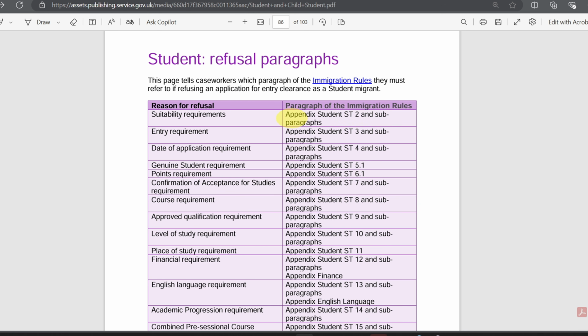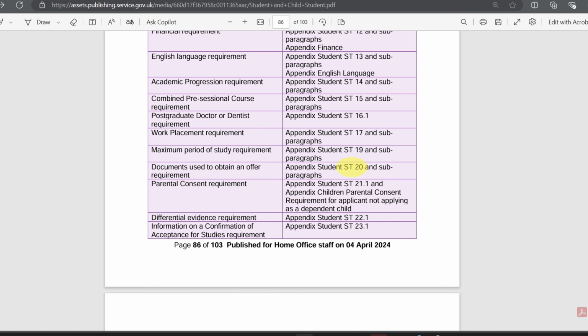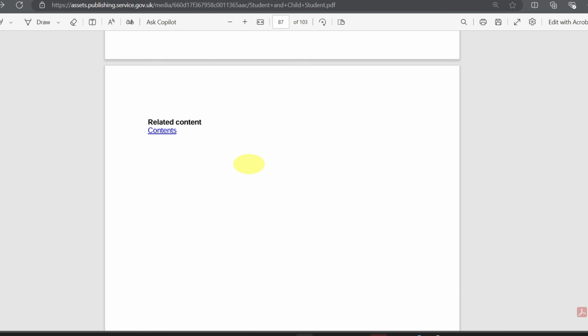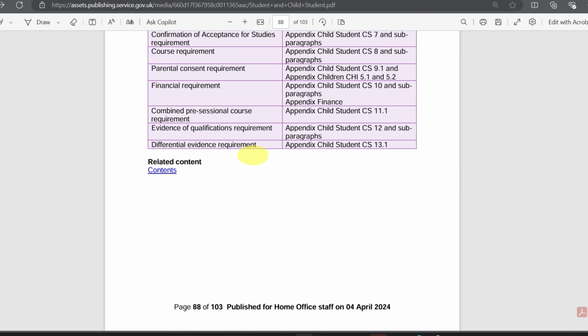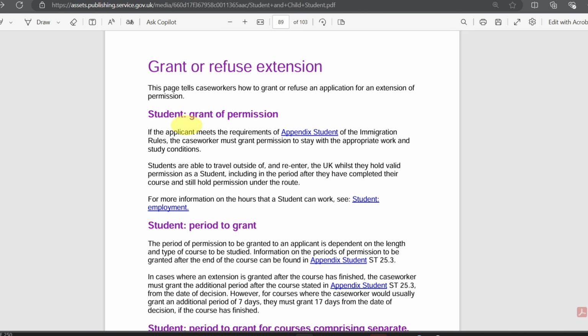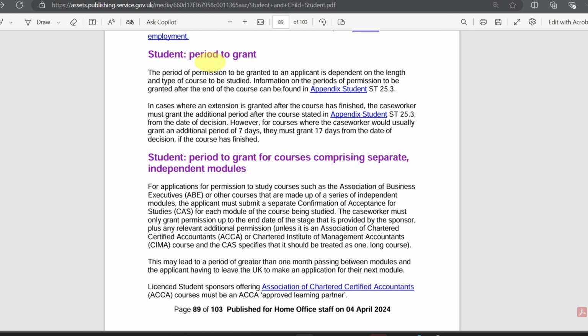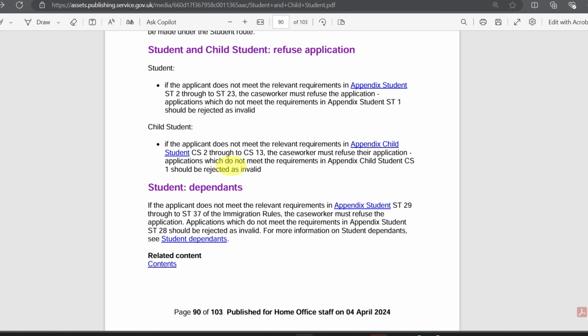So when they refuse your application, they will say this appendix student ST2. Due to this, we have refused your application. Entry requirement, date of application requirement, genuine student requirement, appendix ST 5.1. So this is what the guidance is. Whenever you get a refusal, you can check from this document what was the reason they have refused. Student grant of permission, appendix student period of grant. We'll leave that part.